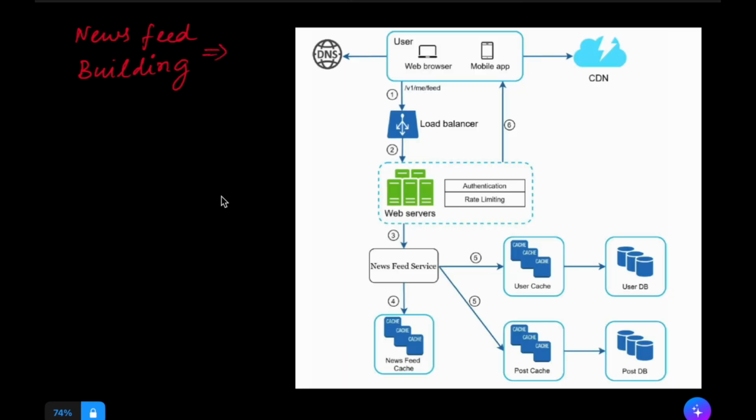To understand this, we will be discussing it with the help of a flow diagram. So this is an overall view of the detailed design of how news feed retrieval happens. Let's understand each of these components. Basically, a user sends a get request to retrieve his or her news feed. So first step, this is a get request.